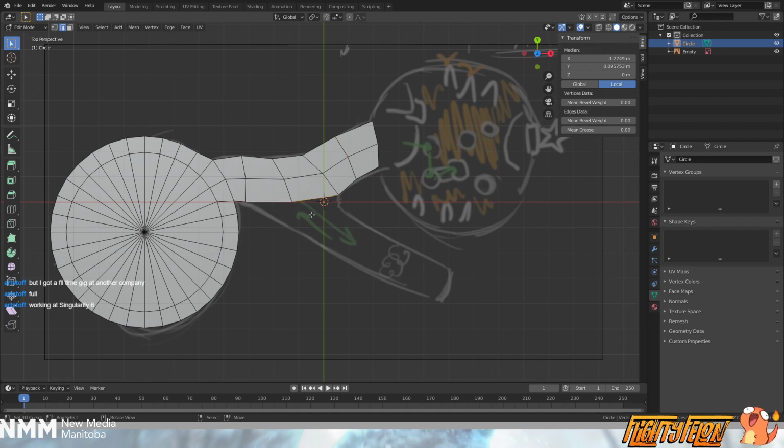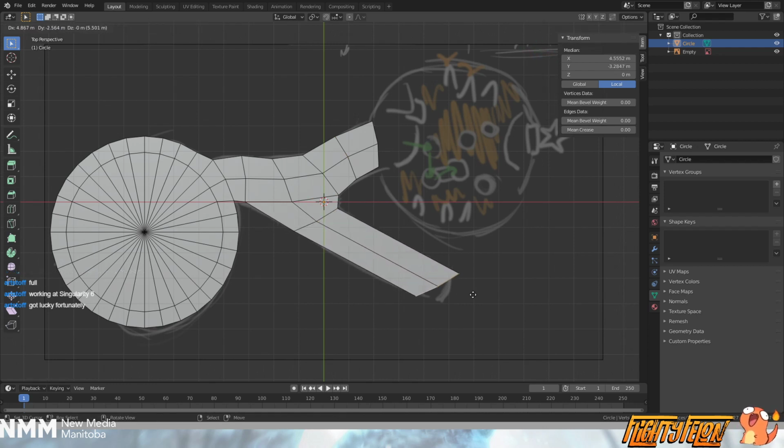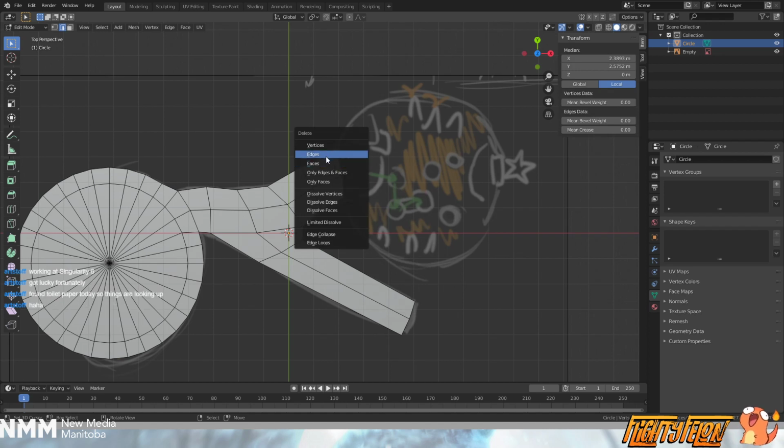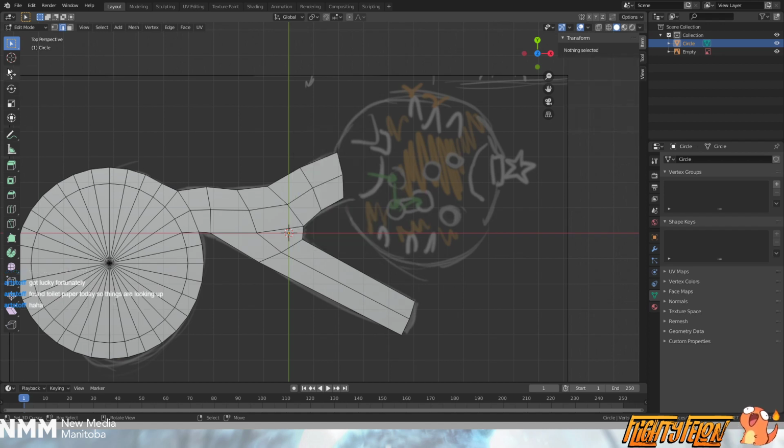There we go. And I'm just extruding areas for people to walk on real quick. And actually, you know what? I'm gonna get rid of those and I'm just gonna copy. Delete those and I'm just gonna grab these.